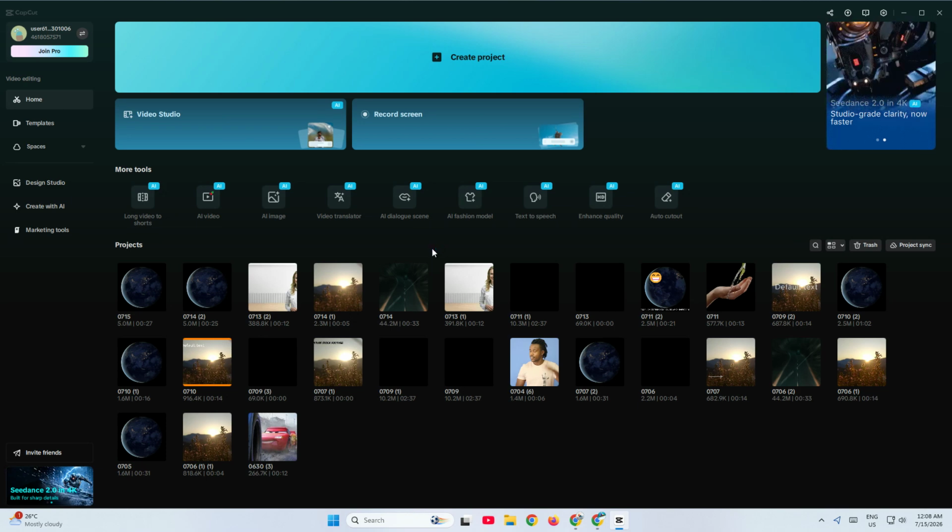From here, you can begin editing videos, adding effects, trimming clips, and creating content much faster than on a phone.